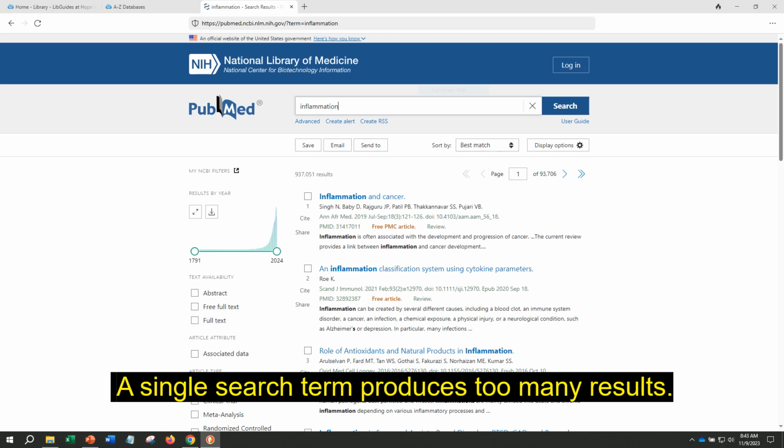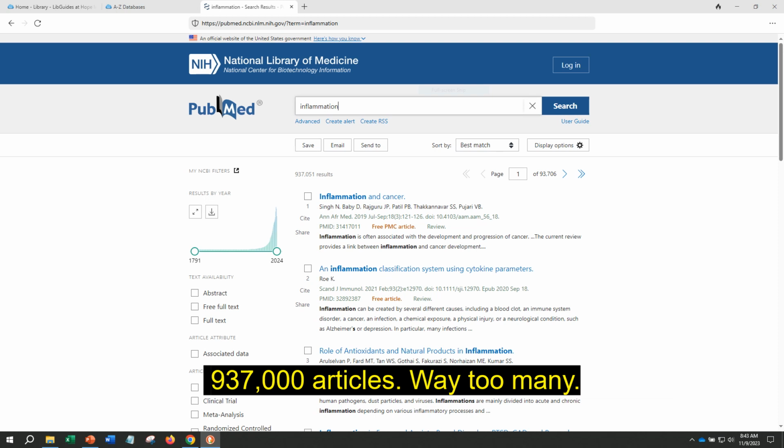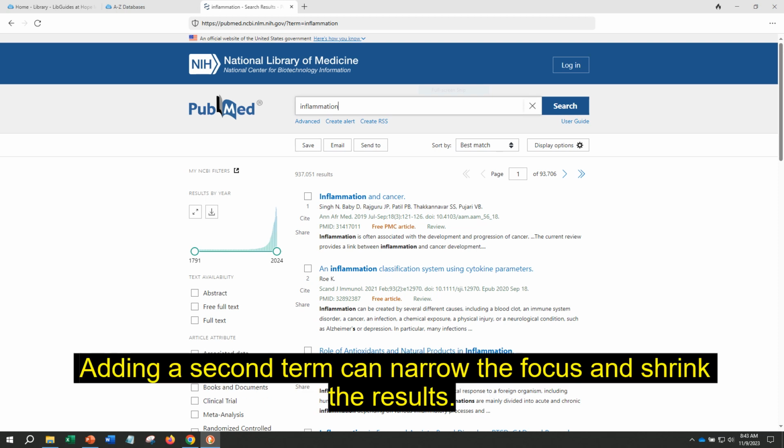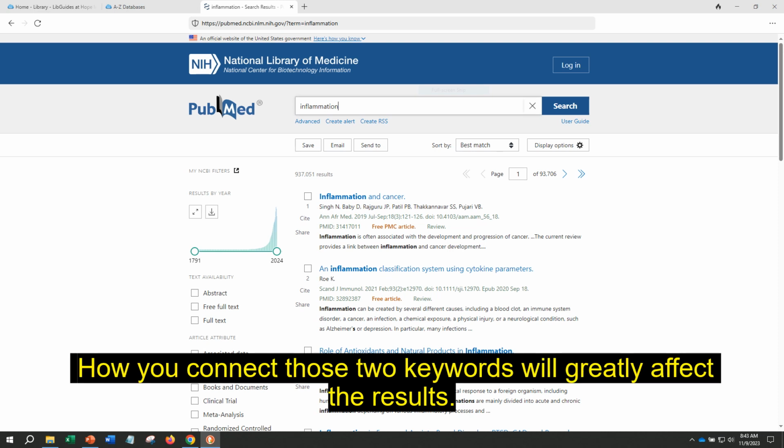A single search term produces too many results. 937,000 articles, way too many. Adding a second term can narrow the focus and shrink the results. How you connect those two keywords will greatly affect the results.